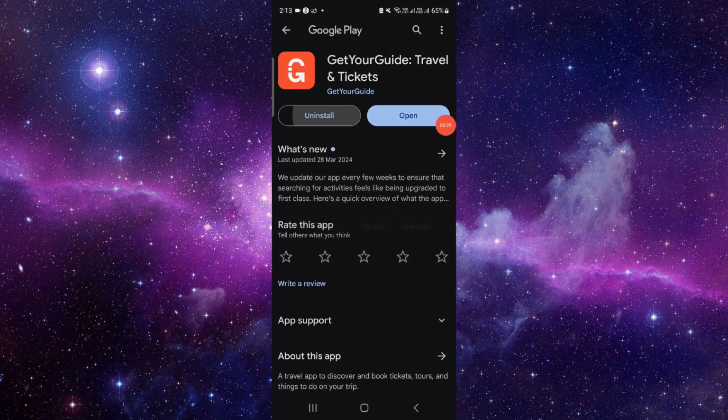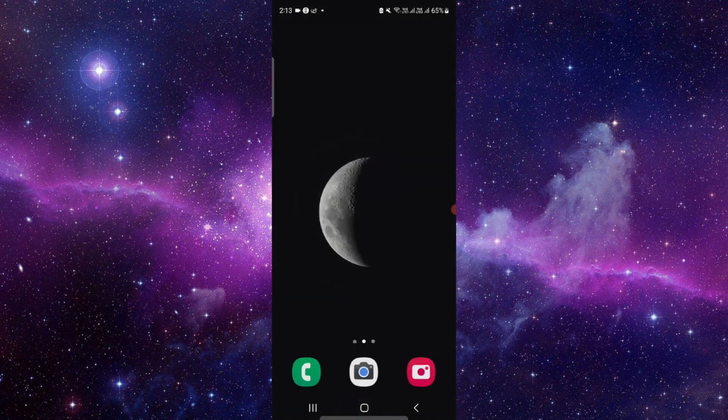Then here you have to click on this uninstall, click on here uninstall and it will be done. So this is how to delete and uninstall your GetYourGuide app.